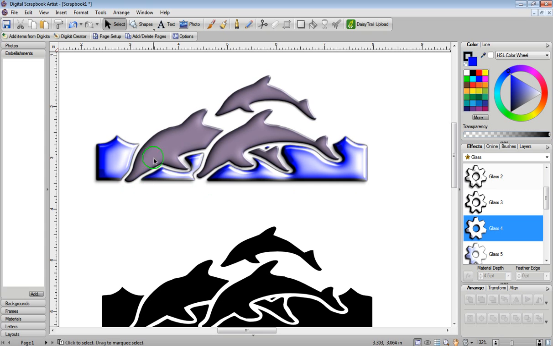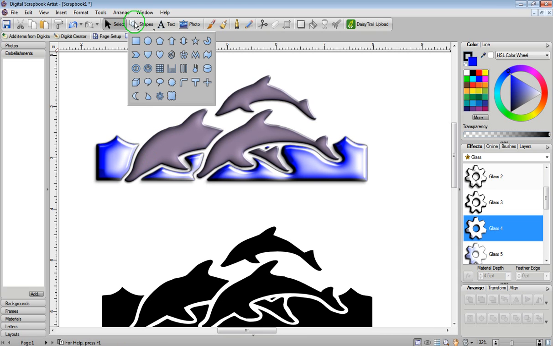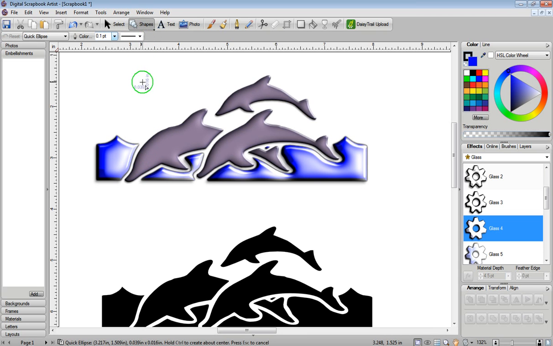The one thing though that I notice when I look at this file, it kind of looks a little lifeless because none of these dolphins have any eyeballs. So I could go over here to the pencil and draw them in, but since they're just circles, I'm going to go to Shapes and click on the circle shape. And then once I've got my eyeball drawn, I'm going to color fill it black. And now I can just click on select to turn off my shapes.